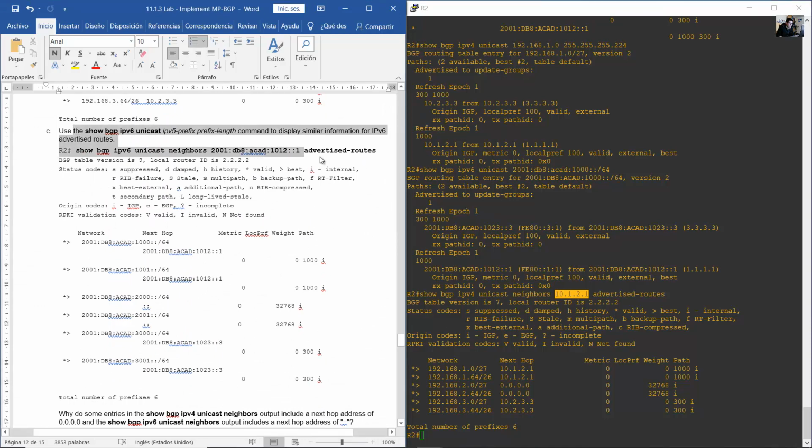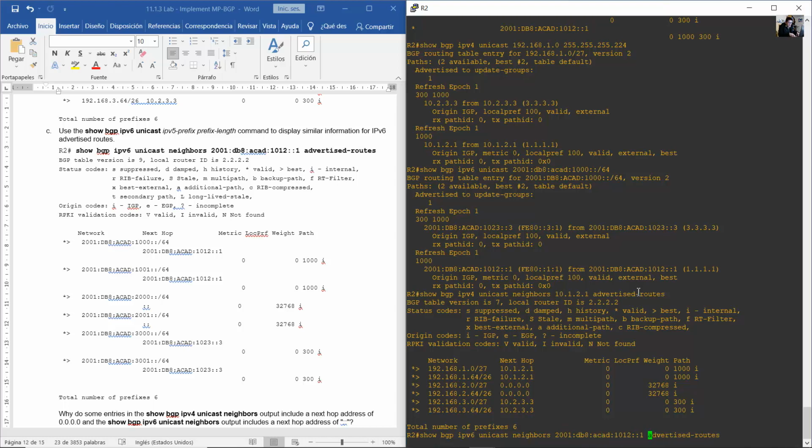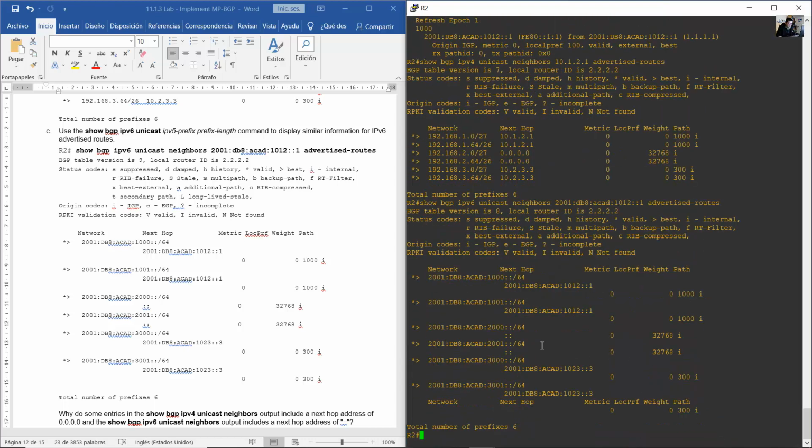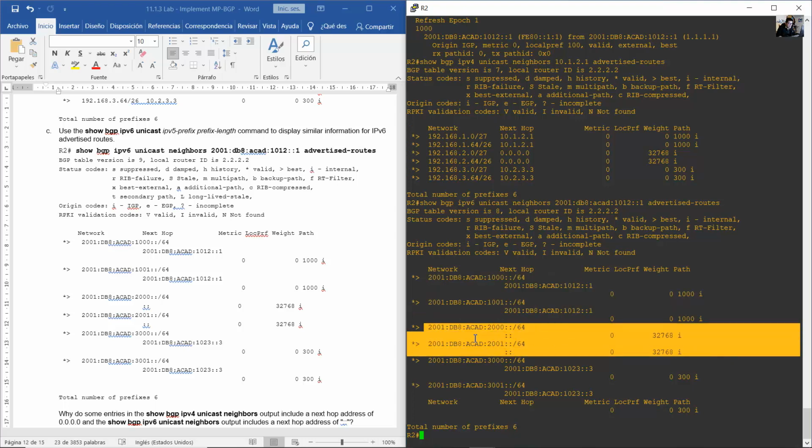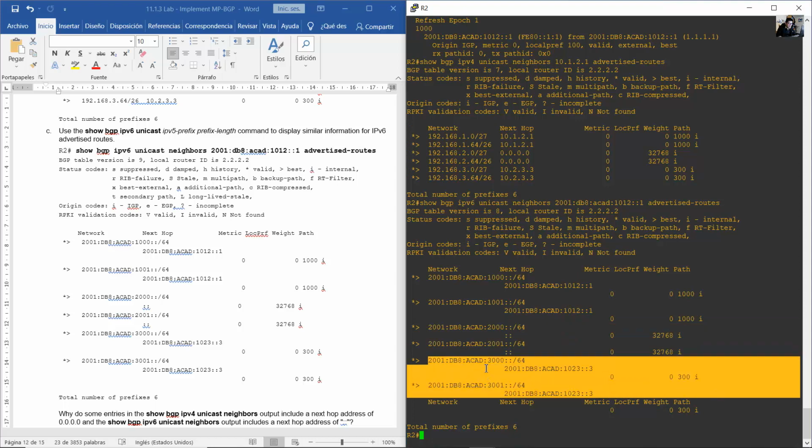And the same using IPv6. Show BGP IPv6 unicast networks 2001:db8:acad:1012::1 advertised routes. This is the network of R1. Enter. Now the advertised networks. These are the loopback networks on R1, loopback networks on R2, loopback networks on R3.